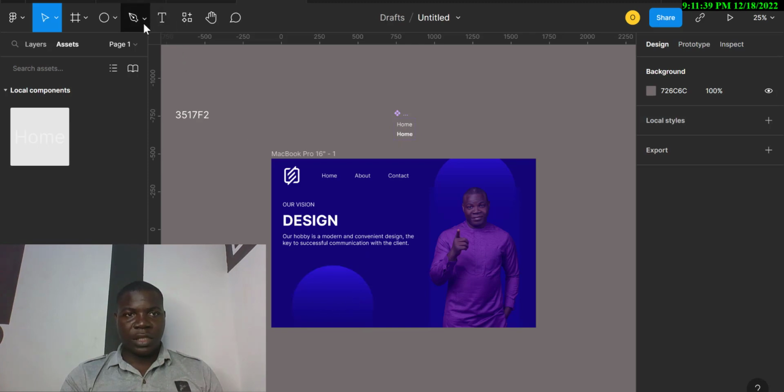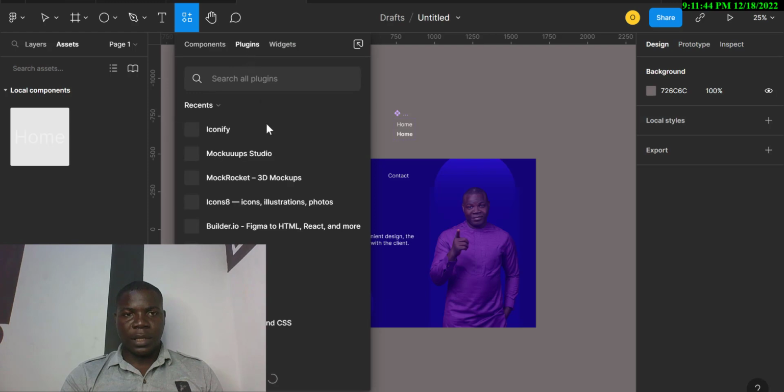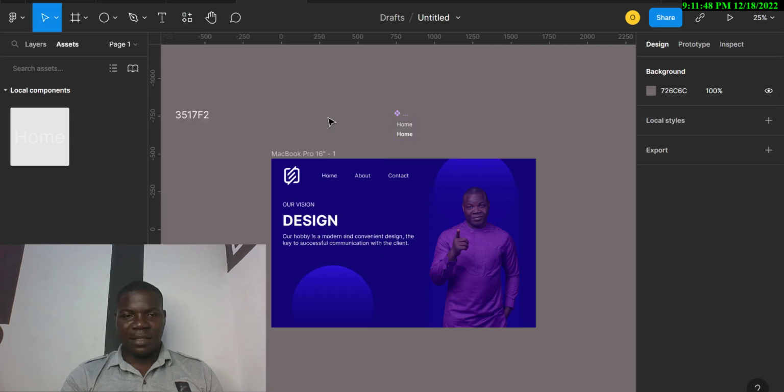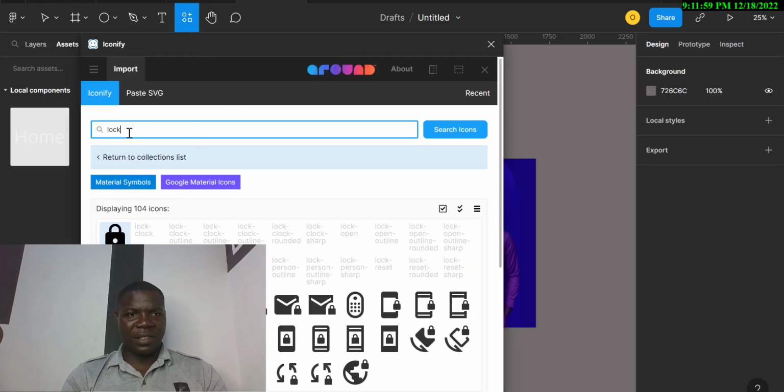The next thing is to bring in our plugin. Let's bring in our plugin. And I'm going to say Iconify. I just like that. If you're having something better than Iconify, you can use it. And if you have a plugin you want to recommend to me, please do so. Or if you want me to give you a tutorial on that, let me know, please. Let's say right.